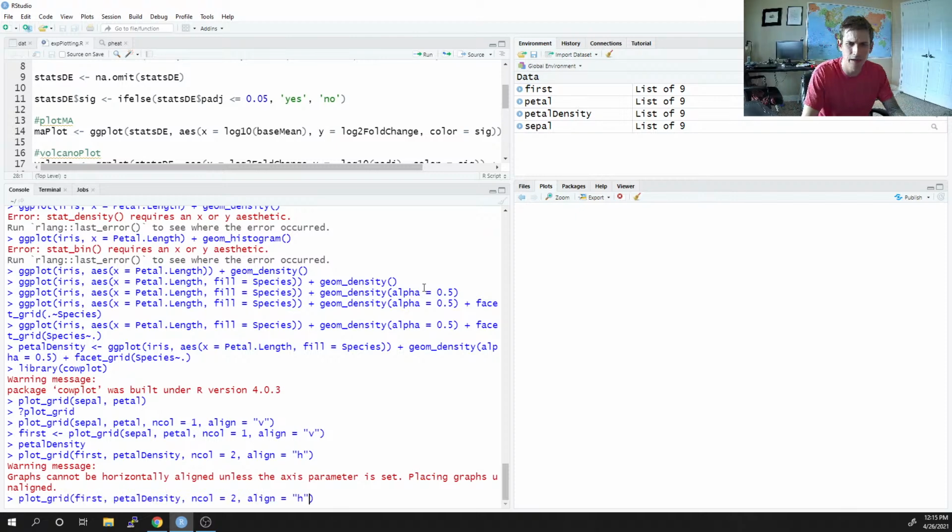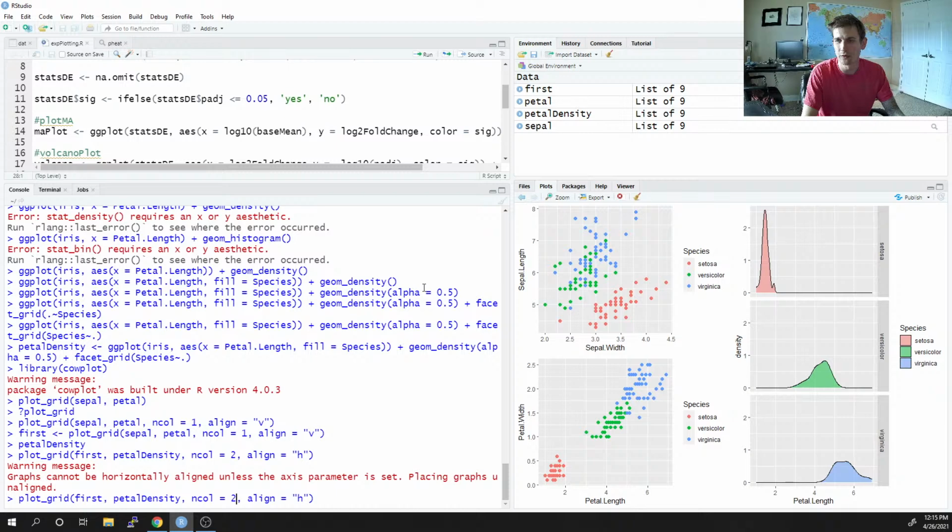Aligned unless the axis parameter is set. Well, close enough. I got an error, it complained about this align equals horizontal, but I'm okay with the output, right? So ultimately we have three different plots here. I'll get rid of that align, where they're side by side. So we have column 1 for one plot and column 2 for the other plot. And column 1 is kind of a nested plot.